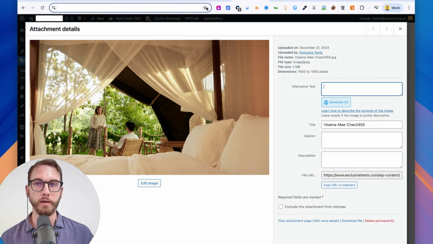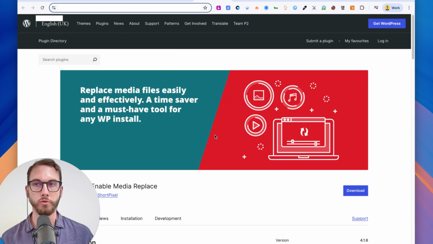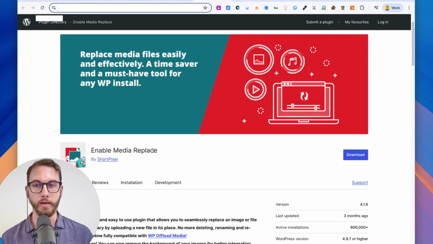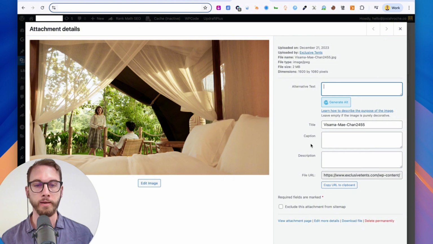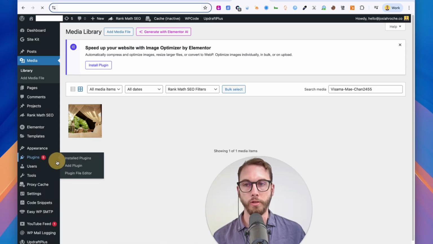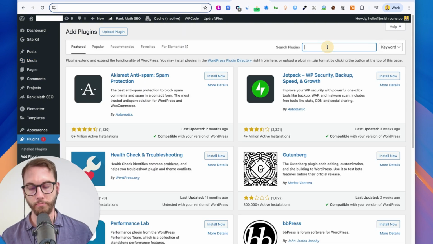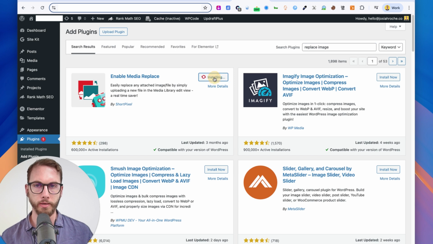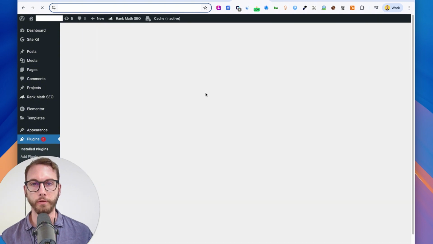And so the way that I do this in WordPress is make sure you install the media replace tool, enable media replace, so that I can just come in here and replace the image. That way you don't have broken images throughout the website, because you don't want to just delete this and then upload a new one, because it might break all the images that you've got on multiple pages. So we'll go into the plugins area, add a plugin, and search replace image. It'll show up as the first one usually. Click install now. So this will enable the function of replacing an image in your current media library. Click activate after you've installed it.